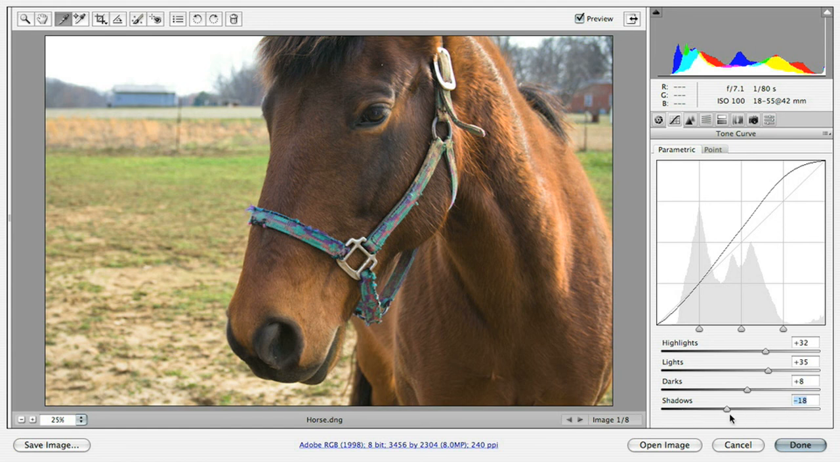So essentially what you're doing is you're taking the shadows. Here is the default setting for the shadows. This is where the shadows were when you first opened up this image. And if you take this slider and start dragging it to the right, you're going to take those shadows and start making them more neutral gray or even white if you drag it all the way to the right.